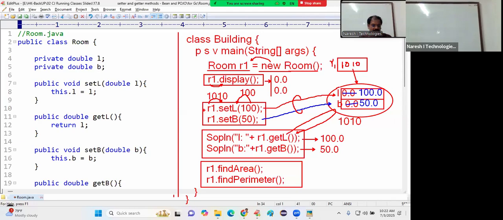Understand? This way of writing code is called what? Encapsulation. If somebody asks, what is encapsulation? The process of wrapping up variables and methods as one unit by using the class and providing access to the fields L and B only via publicly available setter and getter methods. This style of writing a program is called what?